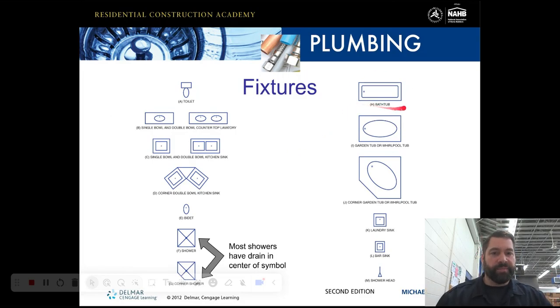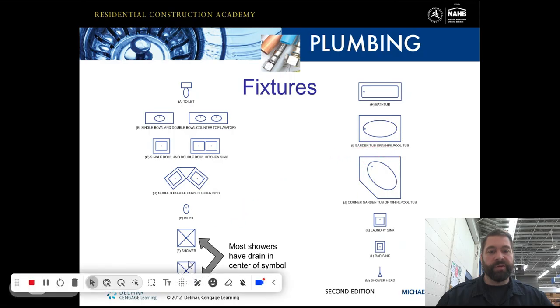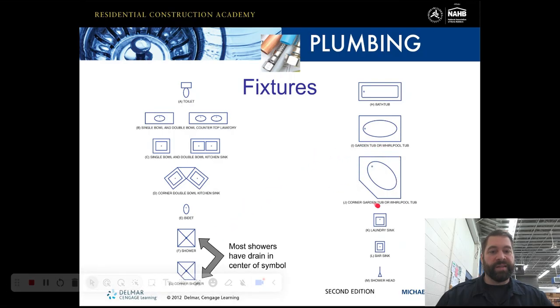Here we have our bathtub, and we'll go into more detail with this. There are left-hand drain and right-hand drain bathtubs. Here we have a garden tub or whirlpool tub. Here we have a corner garden tub or whirlpool tub, a laundry sink, a bar sink, and a shower head. What I want you to notice is the ones with the corners. In this one, the garden tub, and this one down here, the corner shower, the reason that this is cut at an angle is because this is the corner that goes into the wall, right? So you need to walk out somewhere.